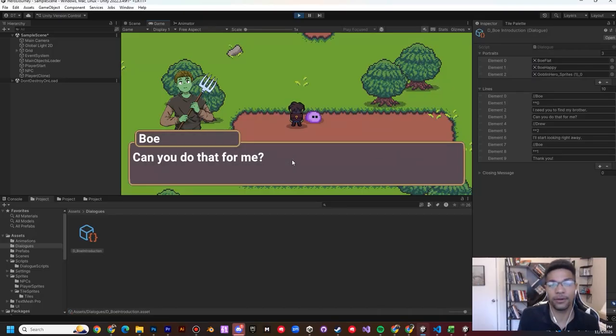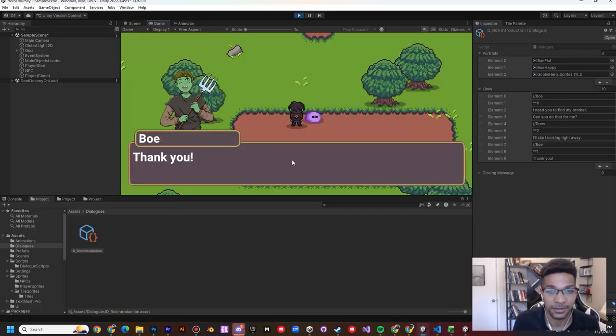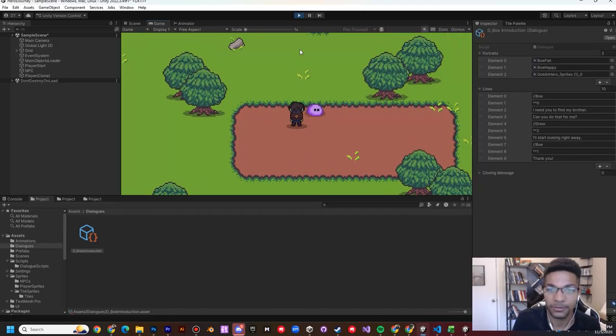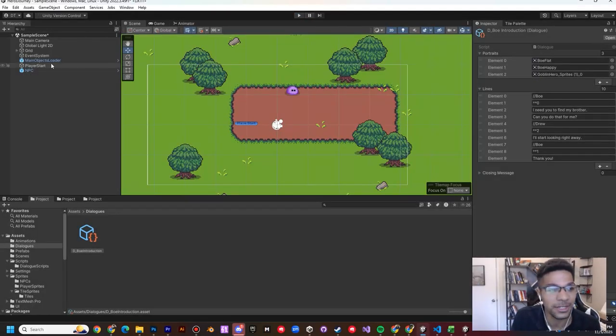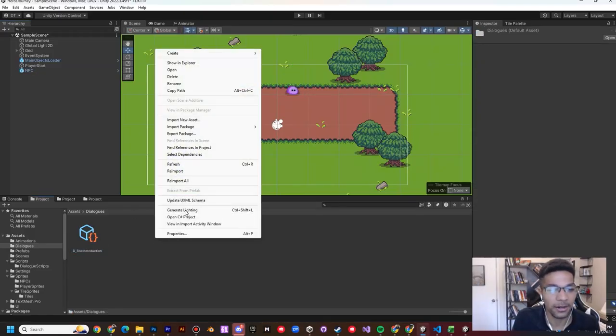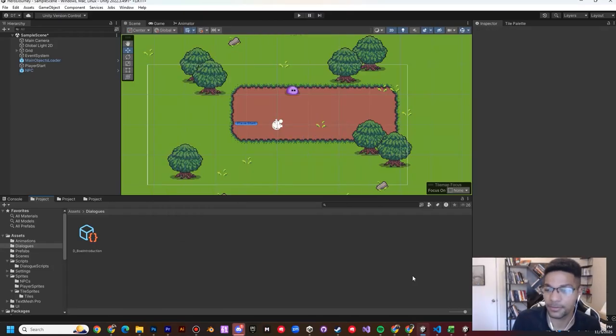All right, and that is a very simple dialogue system. That's a very simple NPC. It's scalable. You can have different NPCs talking. You have a portrait for every NPC. I think it's kind of awesome. If you want to make more NPCs, then you'll just have to duplicate your NPC, create another dialogue, and follow the same steps. So that's it for this lesson.